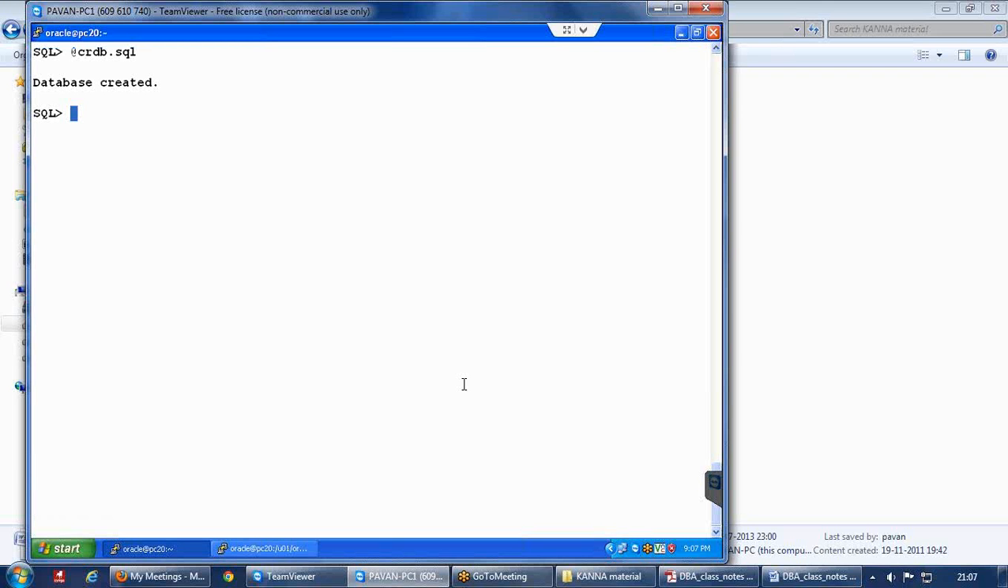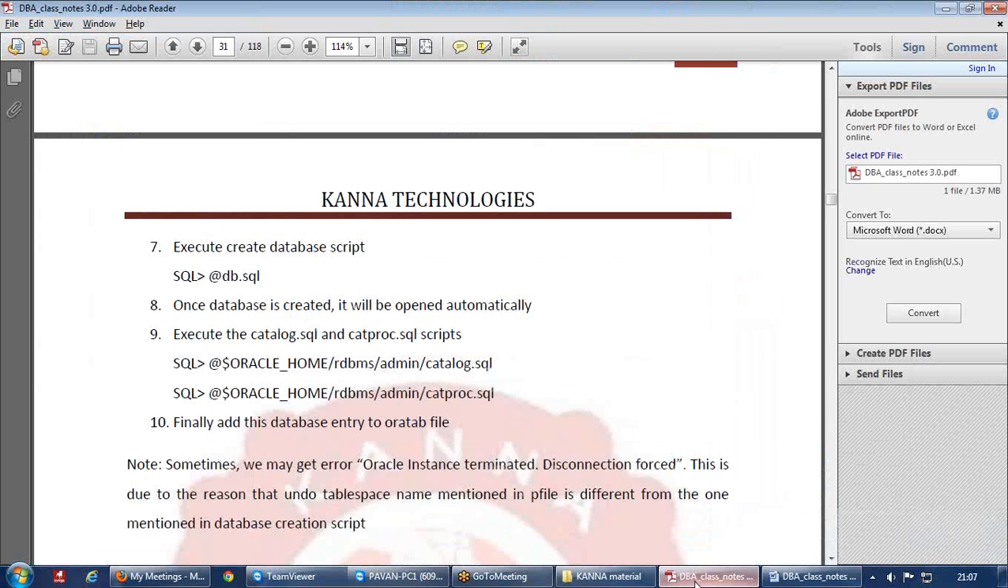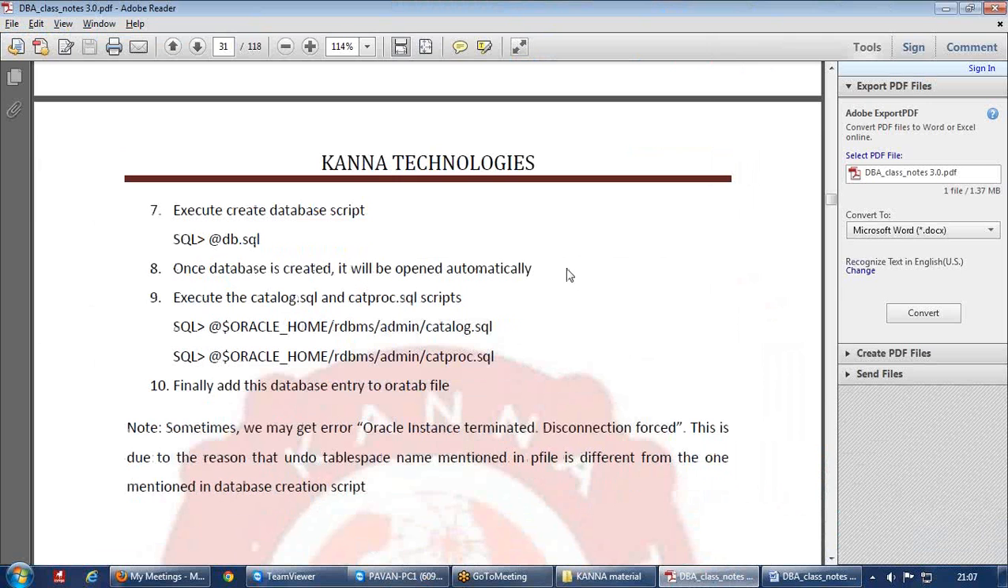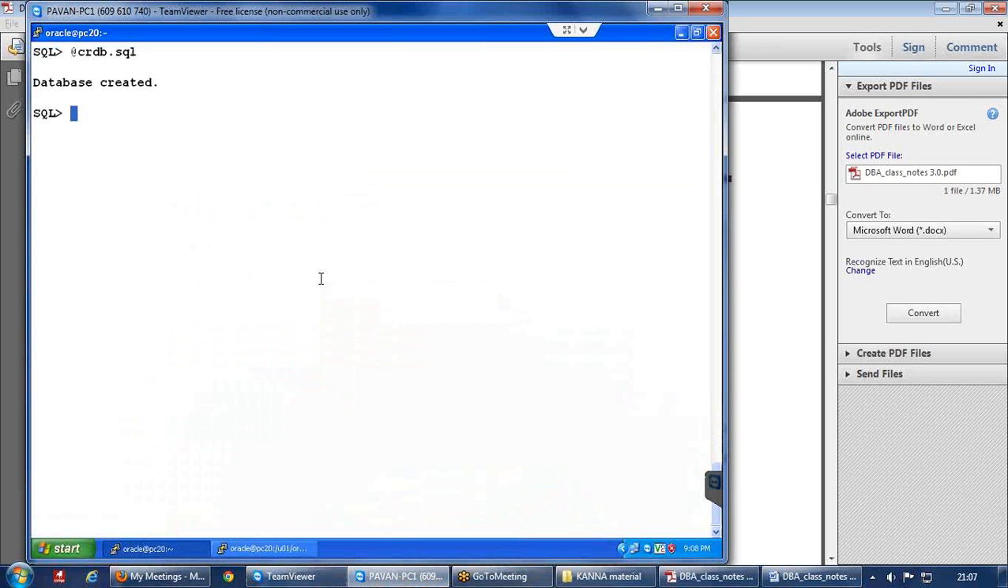But things didn't complete here. We still have some steps to be executed. The 8th step says once the database is created, it will be opened automatically. To verify whether the database is really opened or not, you can execute this select query.